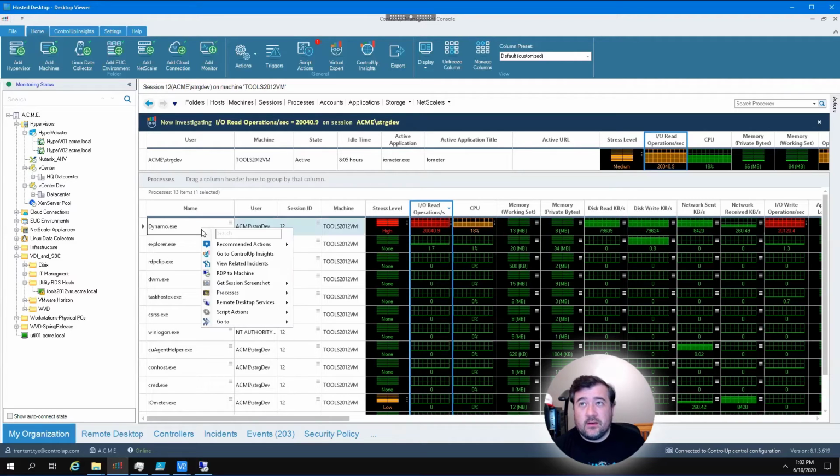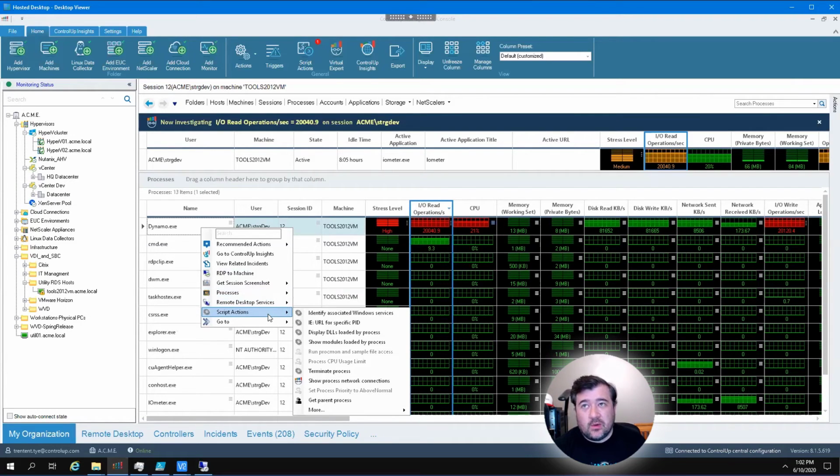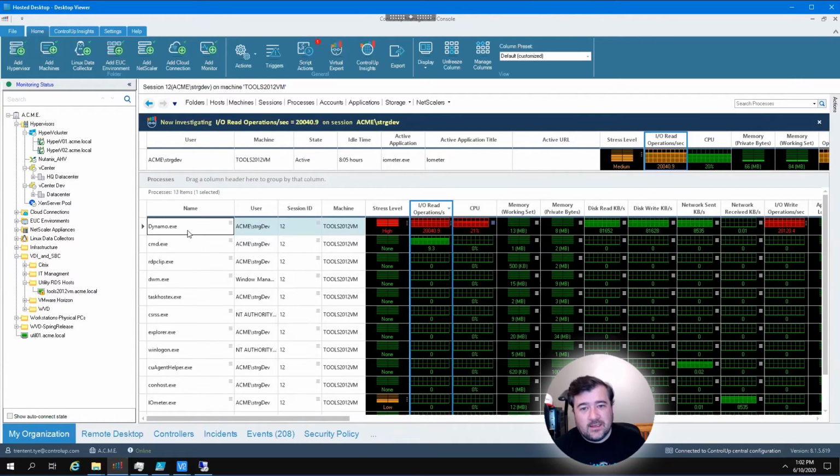If I right click on dynamo.exe, I get another contextual menu that's sensitive to this object, which is processes. For processes, again, I can get a session screenshot, I can RDP to the machine, or I can end the process, kill the process, set process affinity, set the priority, or throttle the process so we can limit the amount of CPU it can be consuming. Or again, I can send a message to the user or execute one of our script actions to see if we can get more information as to what's going on.